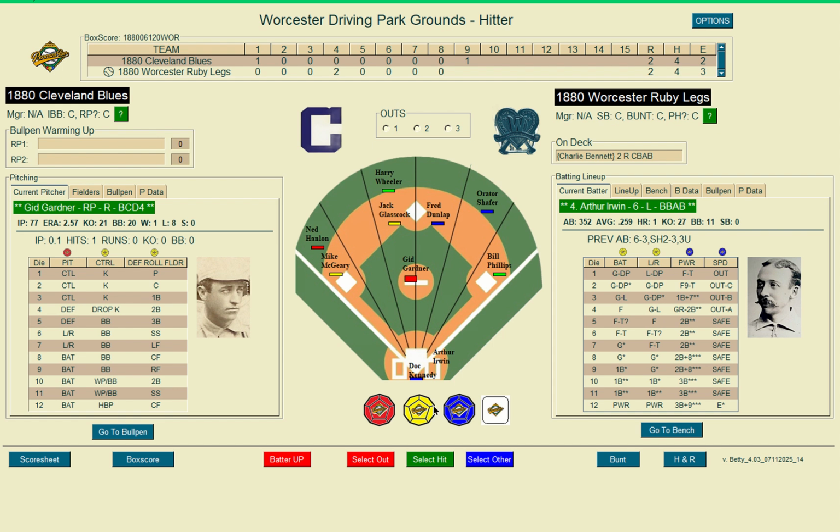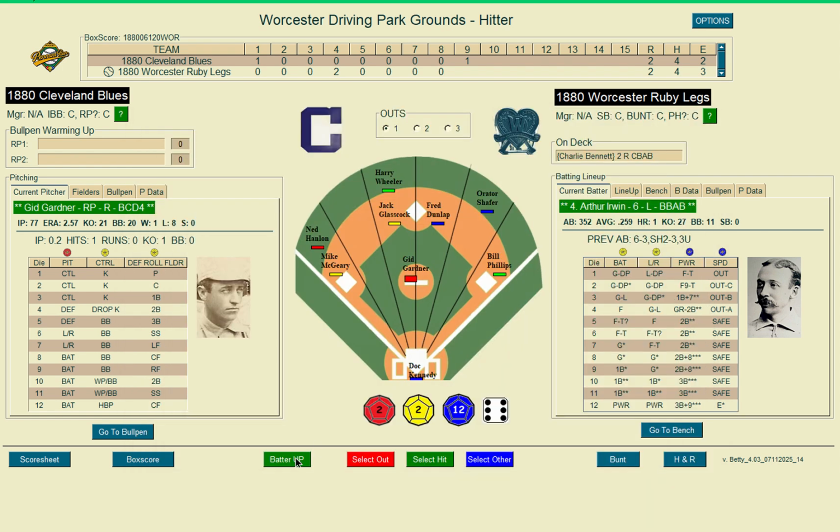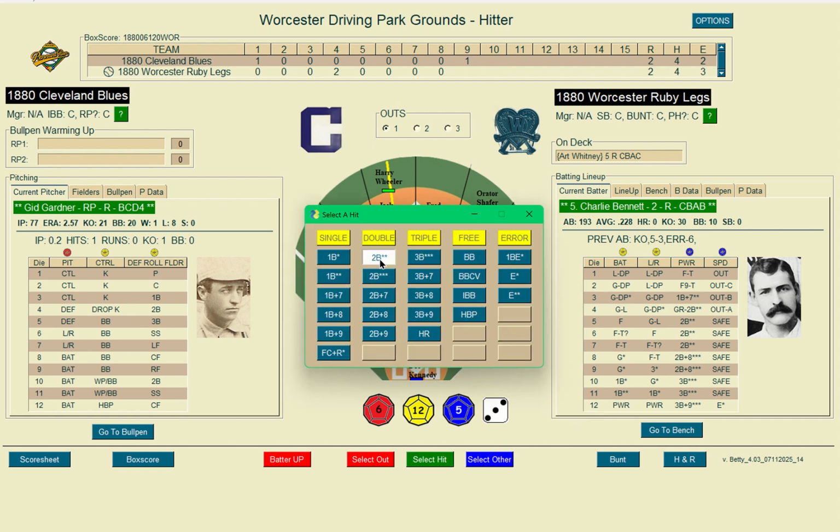Gardner to Irwin. 2-2, struck him out. 1 away. Charlie Bennett, can he be the hero? Hit no homers. Lefty righty, it is a power hit. It's a double. It's a double into center field there. Harry Wheeler has to turn, collect it off the wall.